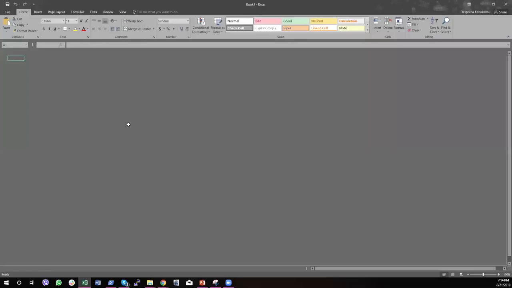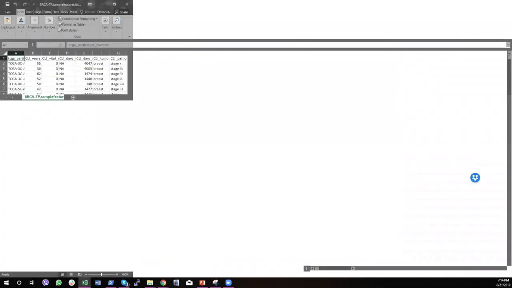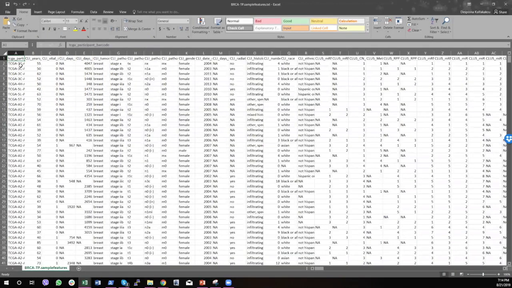And here I have opened an Excel file, and we can see what our data look like. Okay, this is our data. Here you have the barcode of our sample and some clinical information. For example, data at diagnosis, which is breast cancer for everyone, and the stage of the cancer, and some other data, for example gender and histological type.